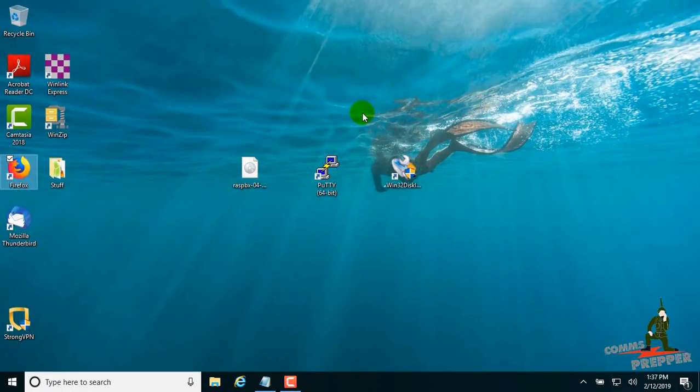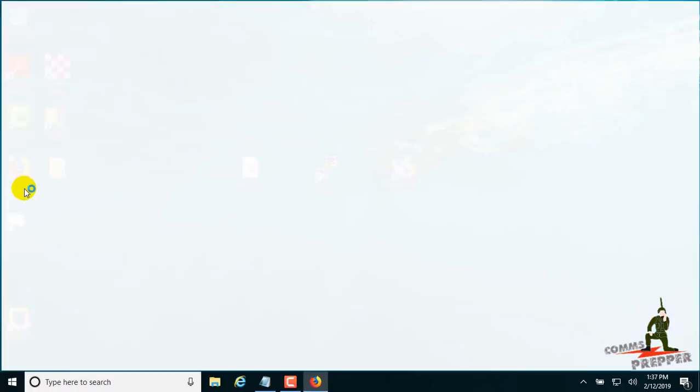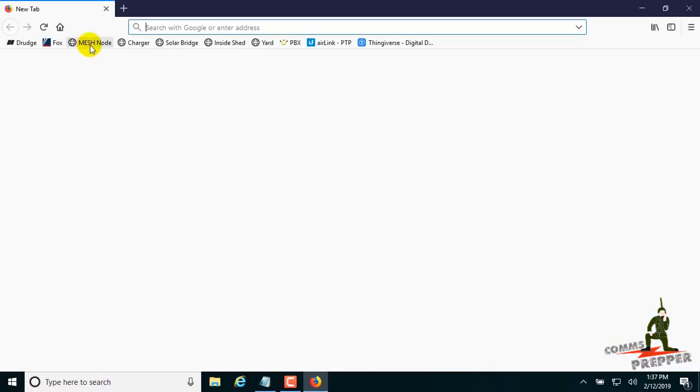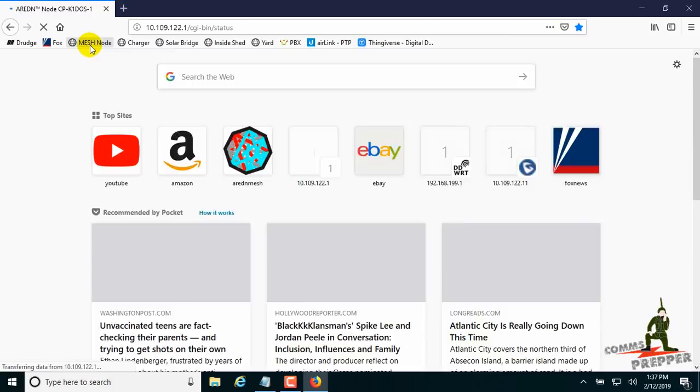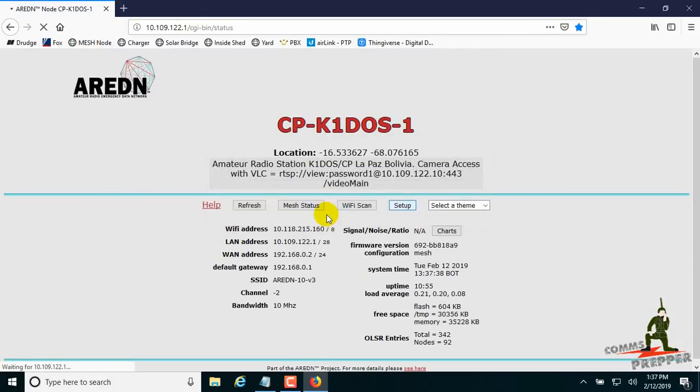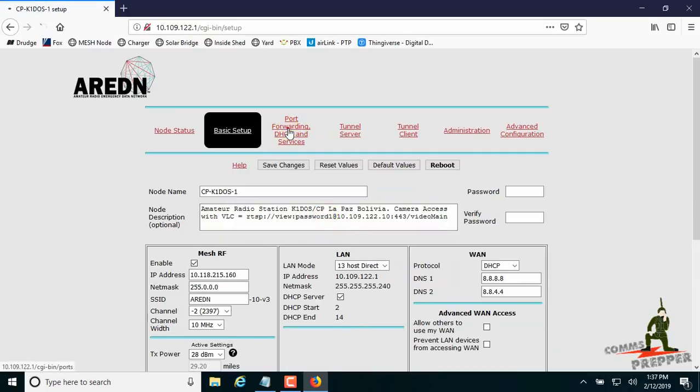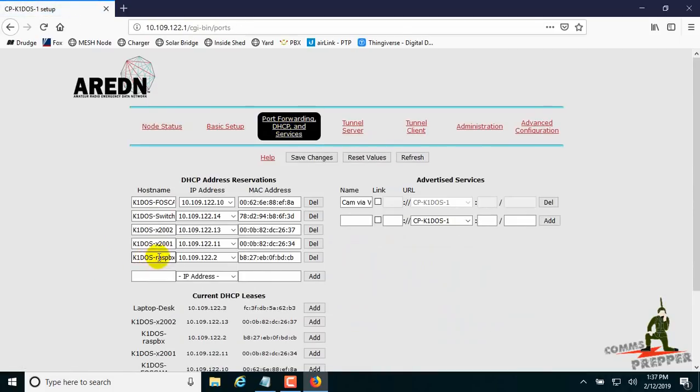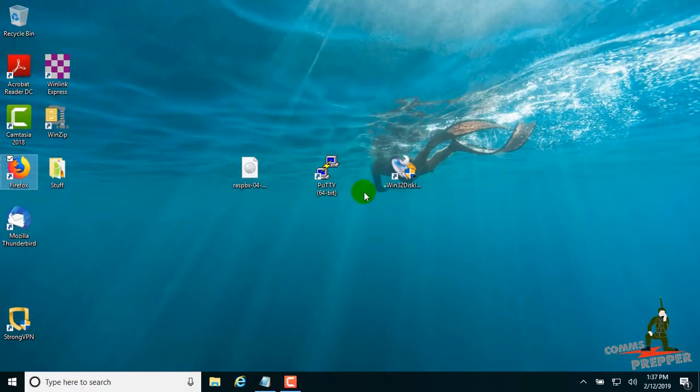Oh, something I did forget. You want to get the IP address while you're in there. So we'll go back to the mesh node. Go to setup. Hit OK. Go to DHCP. And the IP address that was assigned by the node is 10.109.122.2.